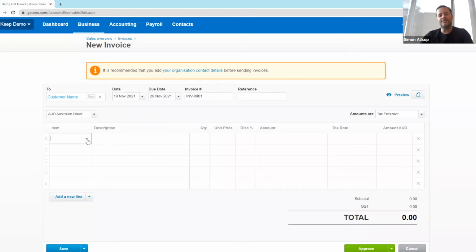The item field, you can pre-populate this if you're going to be selling a consistent number of things inside your business. But for a lot of businesses, they tend to skip over this. The description, we're just going to say work that I did this week. Let's just say that that's going to be 30 hours, unit price, let's call it $30.